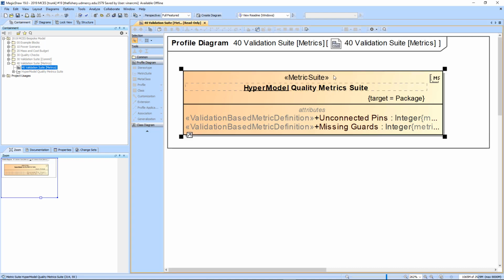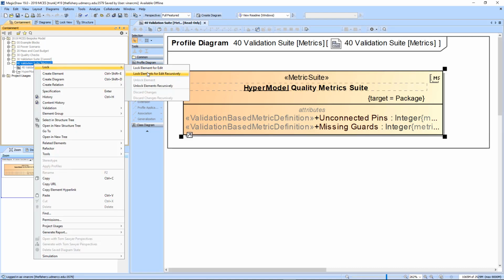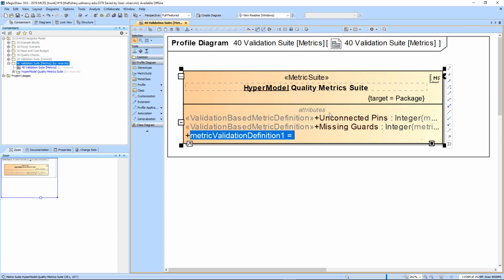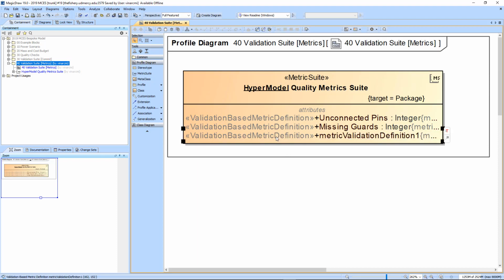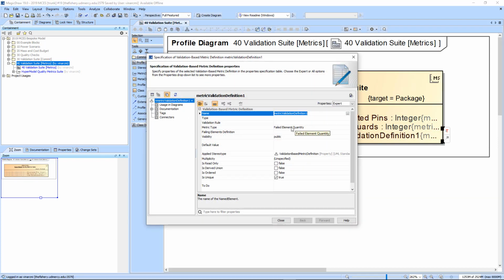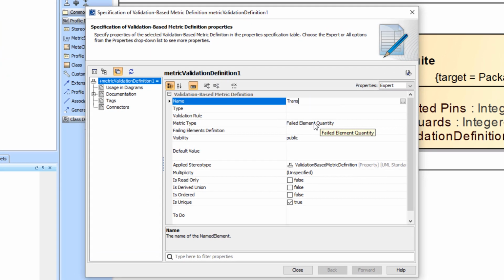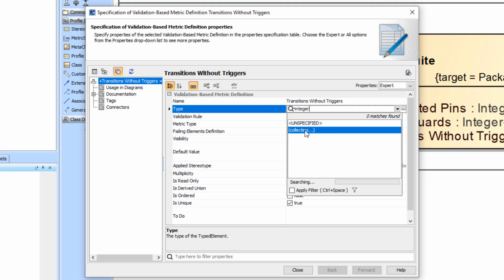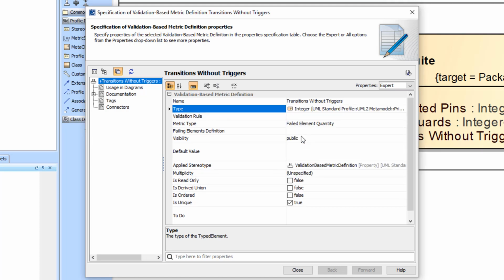So I'm going to go ahead and lock this down. And I'm going to add a validation-based metric definition. And so it's asking me what this is. So this is transitions without triggers. The type is going to be an integer because we're getting a number back, so you have to make sure that you set that.